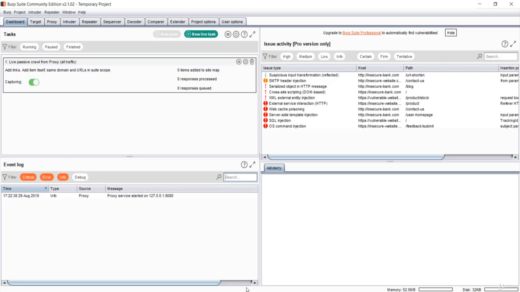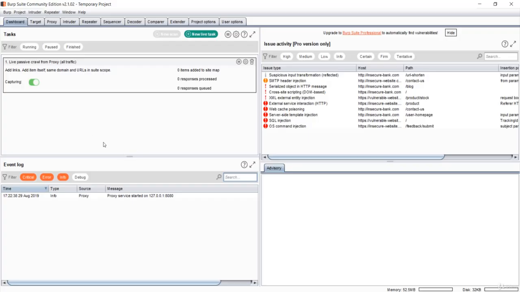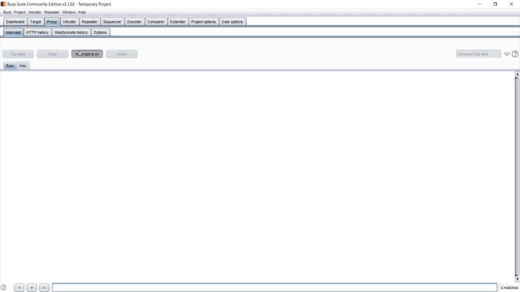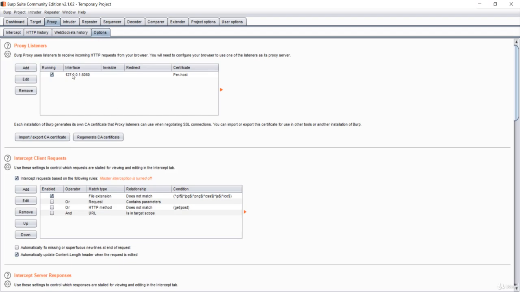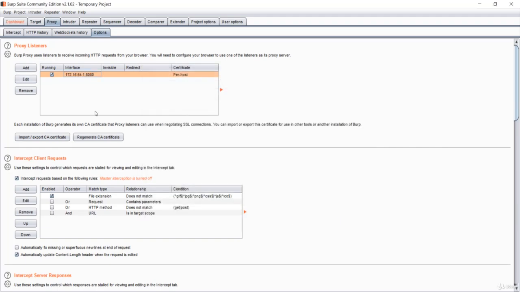Now let's configure Burp Suite with our browser. We will be using Firefox for configuration. First of all, go to Proxy, turn off the intercept, then Options. Over here, edit this part and let's use a specific address: 172.16.64.1 with port number 8080 and hit OK. Just remember this IP as we will be using it in Firefox to configure it.